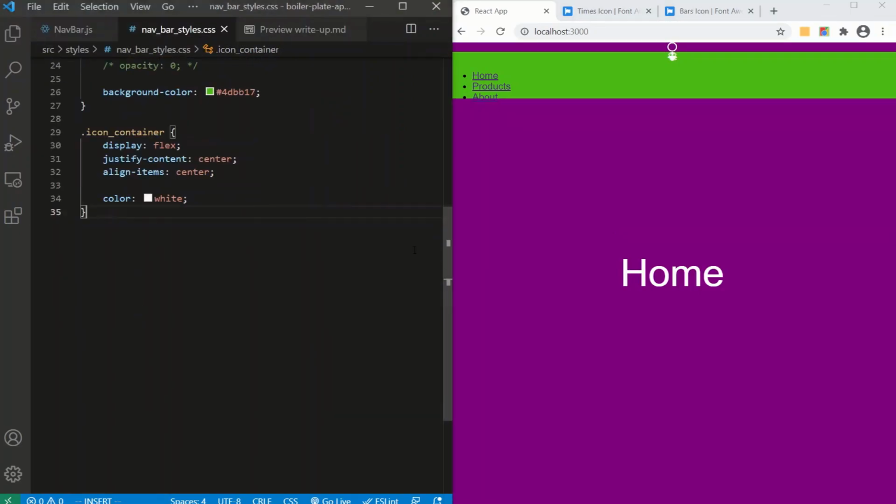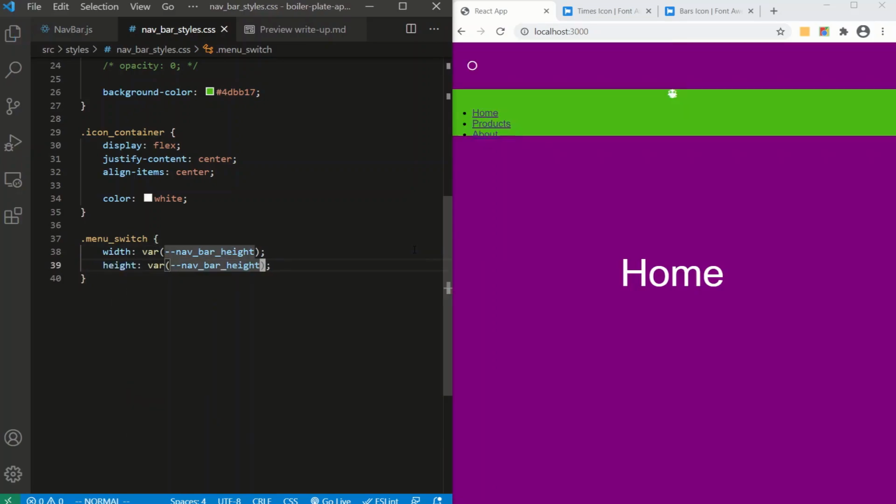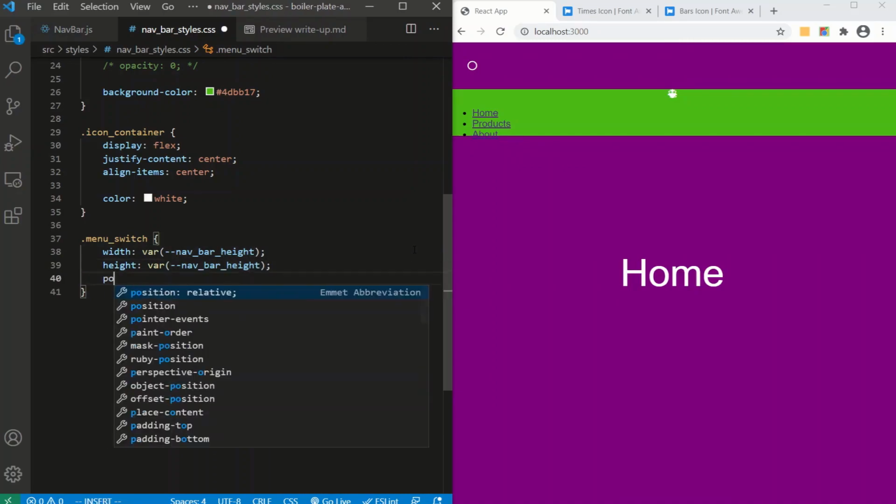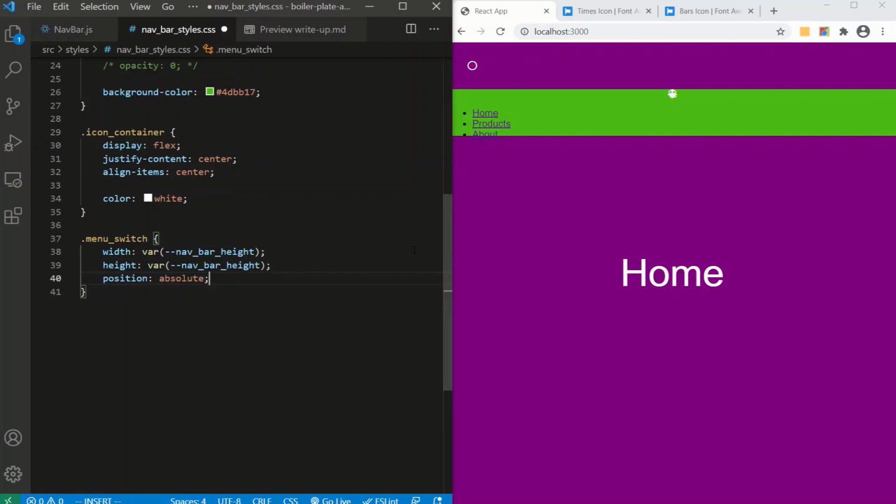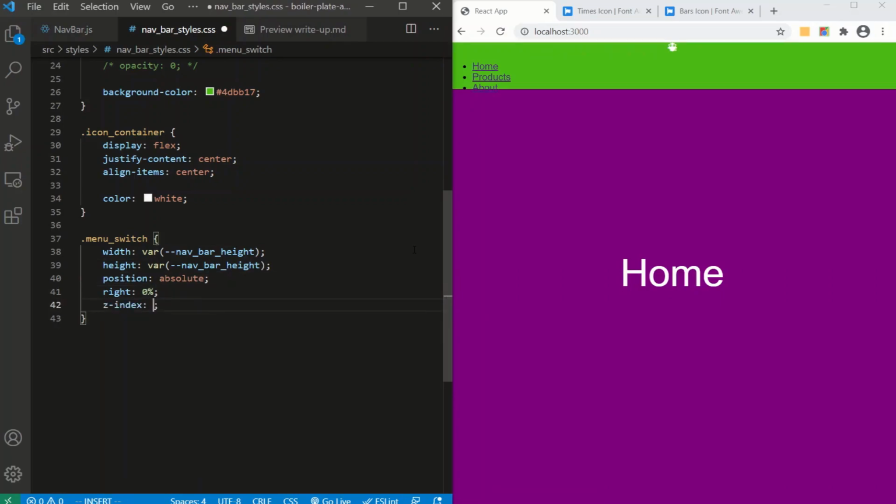Right here. Icon container, let's do menu switch like that. What are we going to do? Let's say a width and height of that 80 pixel stuff. So we'll say a width of that nav, that variable, a height of the same. There we go. Let's do a position. Let's move it on the right side. So we'll do a position of absolute. We'll do a right side of 0%. Let's do a Z index of 999999999. There we go. Let's do, what should we need on the Z index? I think that's good. Transition duration, pointer events.